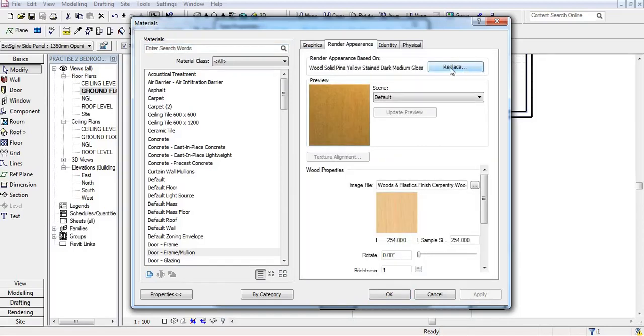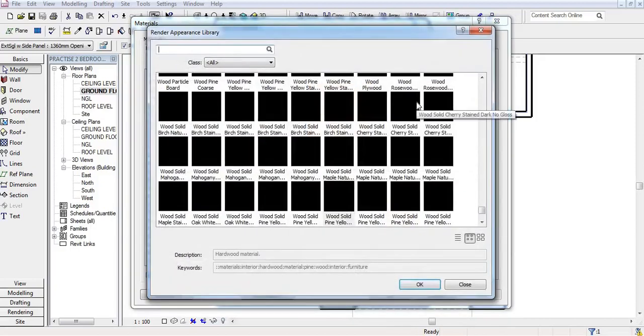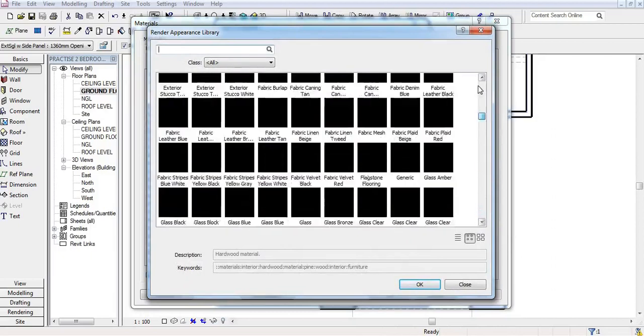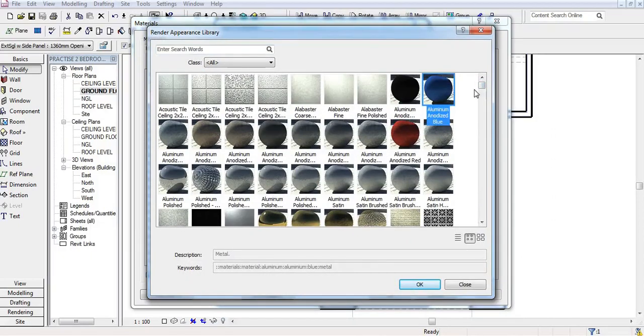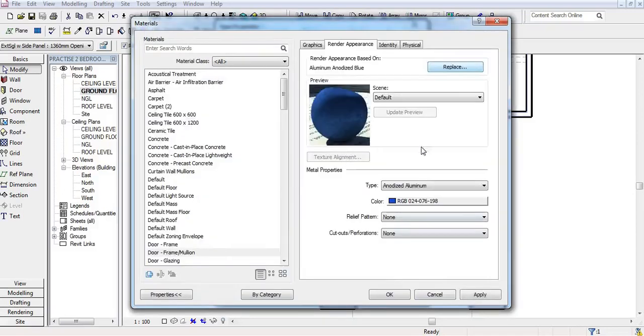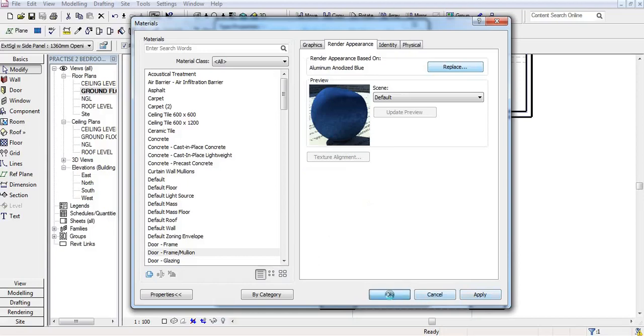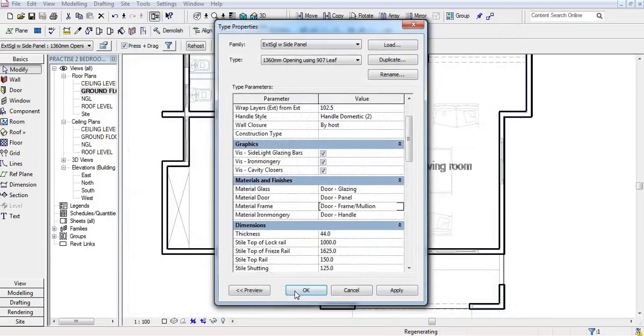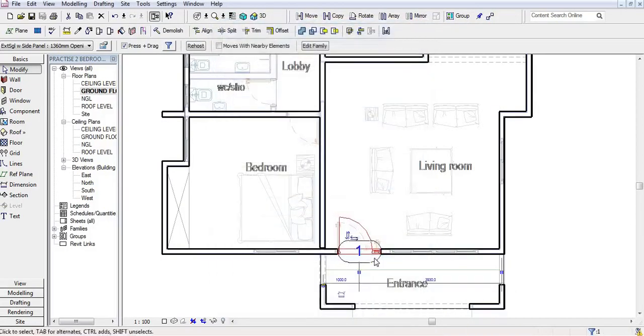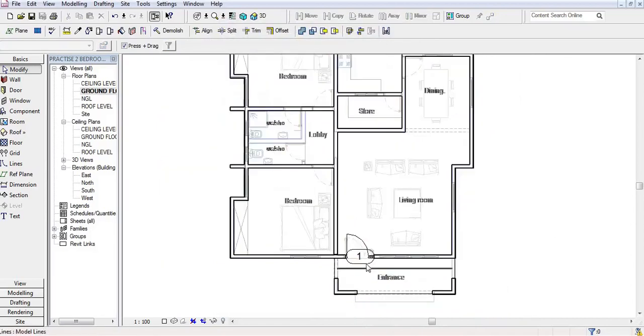So render appearance, I can replace it to something that I wish, that I prefer. Other than that, I can choose this aluminum anodized iron, so that I can choose to have a blue door or anything that I want to have. So let me choose this one. I go to OK. I select, I have now an aluminum steel door. So I go to OK, and that's it. Our front door is ready.